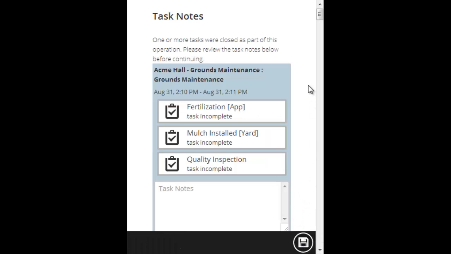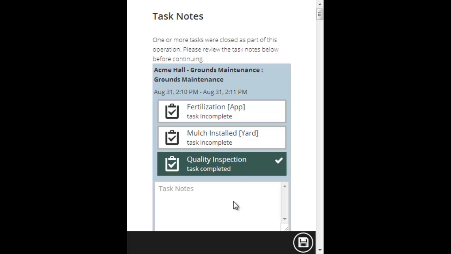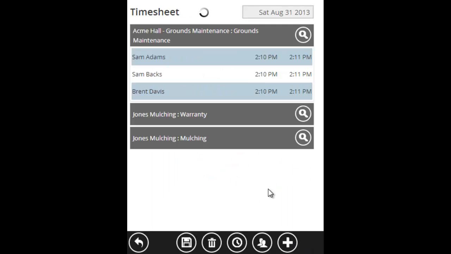And on this job, it actually asked me what tasks I completed. So it's asking me, did I do fertilization? Did I do mulch? Did I do a quality inspection? Let's say we did a quality inspection. And I'll put property looks good and save. Now I'm clocked out of all the tasks in my timesheet. Now I'm ready to submit my timesheet to the office.